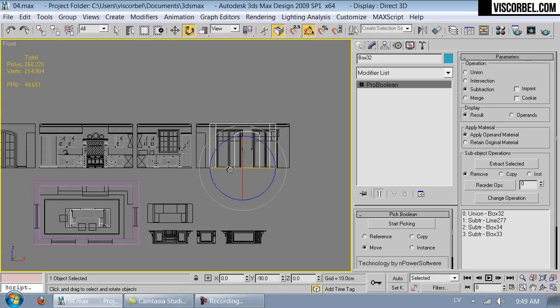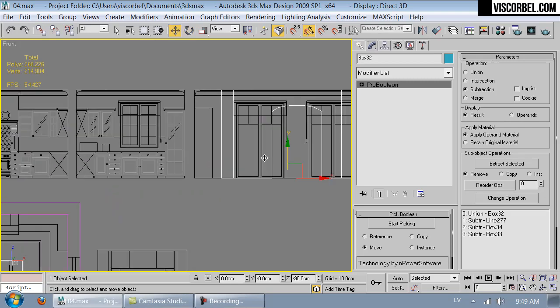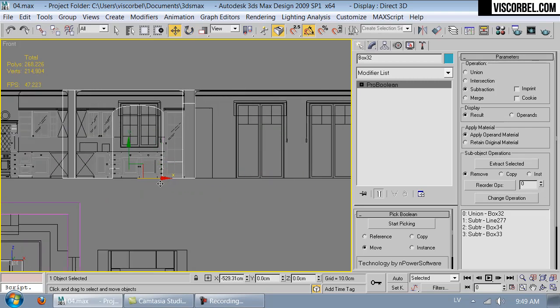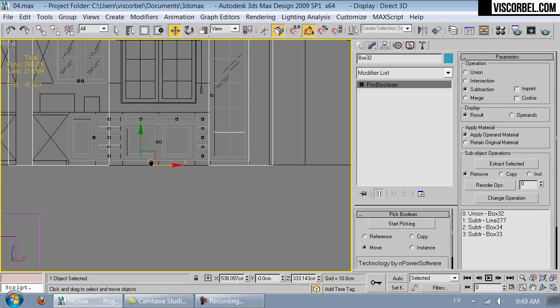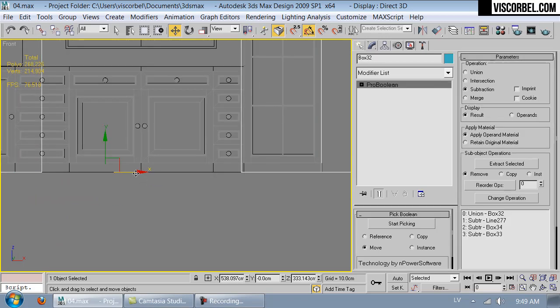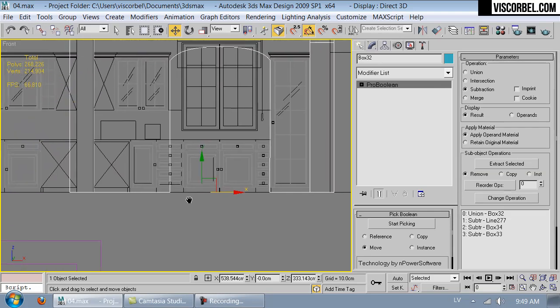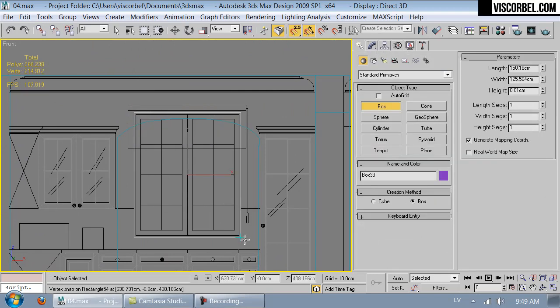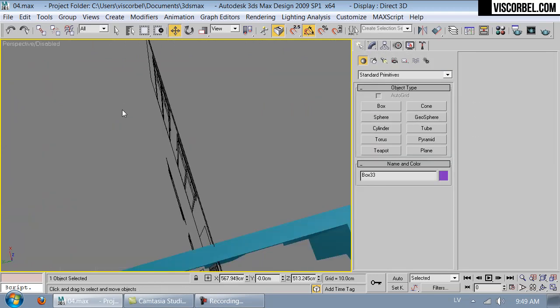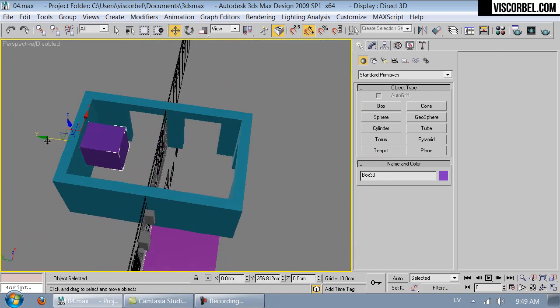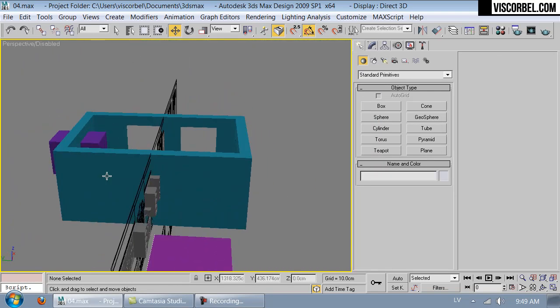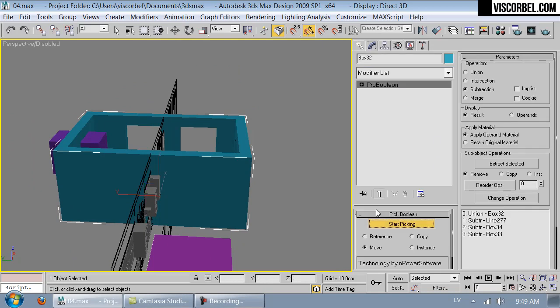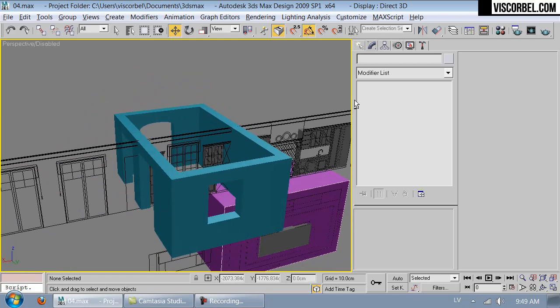And finally rotate the room like this, and move over here. So that's our last window. Let's make another box. Move through the wall and cut. Right. So that's the basic room.